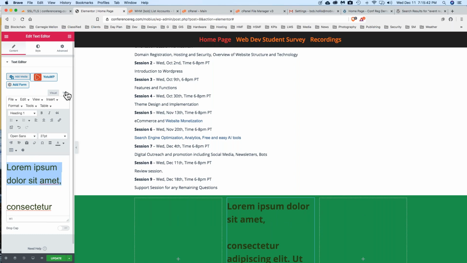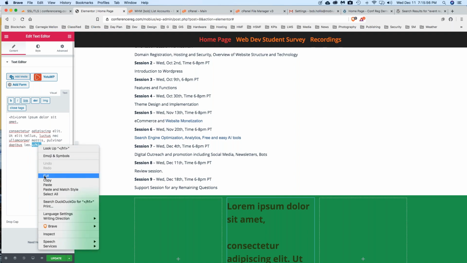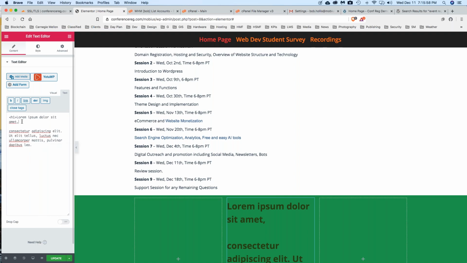So all you have to do is click text so you can see the actual code. And this is what's called an opening tag. So that's your heading 1 opening tag. And down here it's the same thing, but that's the closing tag with a slash in it. All I have to do is move that closing tag up here to where I want it to be.